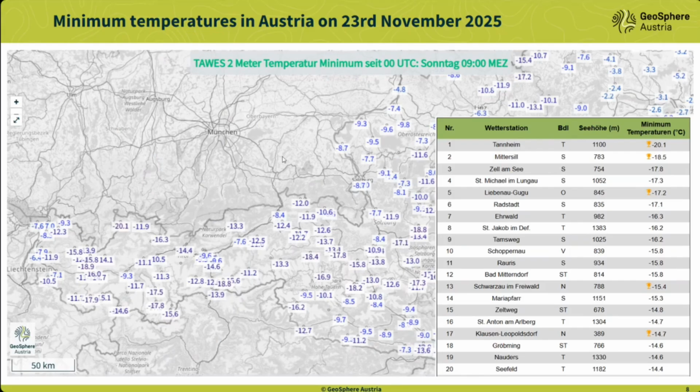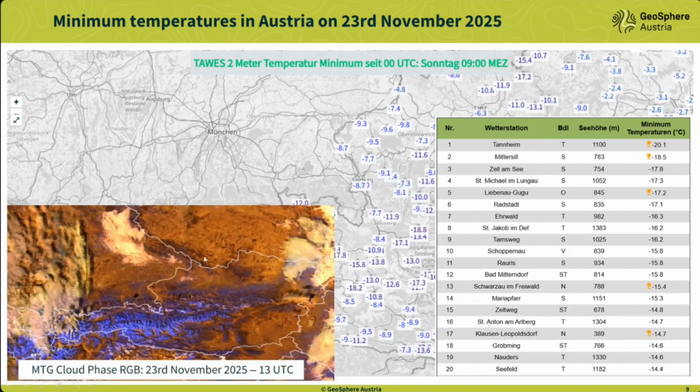So if you don't believe me, I have the proof here. The stations are somewhere here, and there's some snow on the higher hills, but not at the location of these surface stations. So that's a really interesting phenomenon that is going on in the so-called Mühl- and Waldviertel, and it gets really, really cold. So imagine what would have happened if there was even snow on the ground.